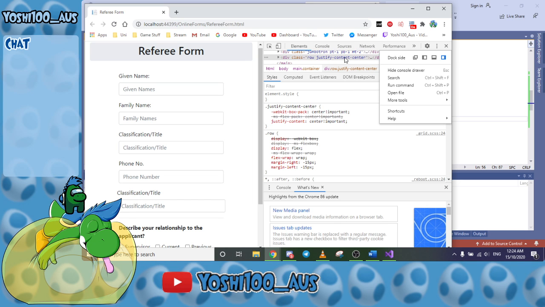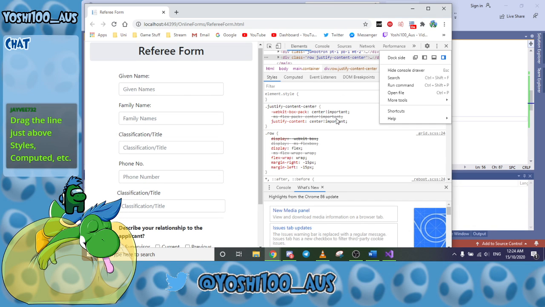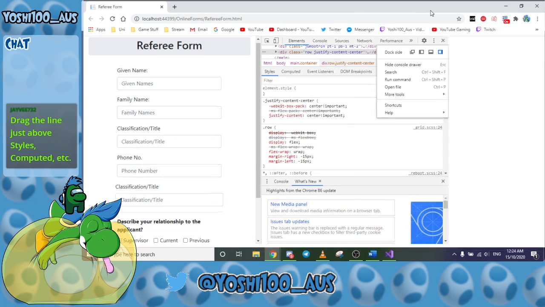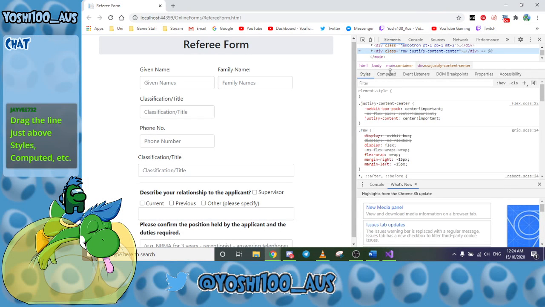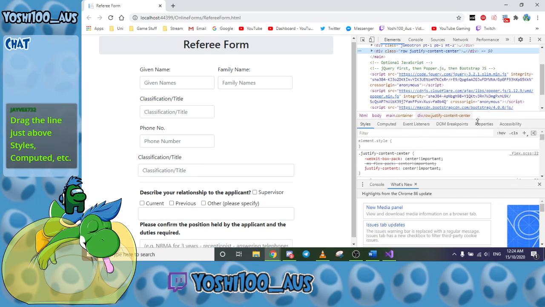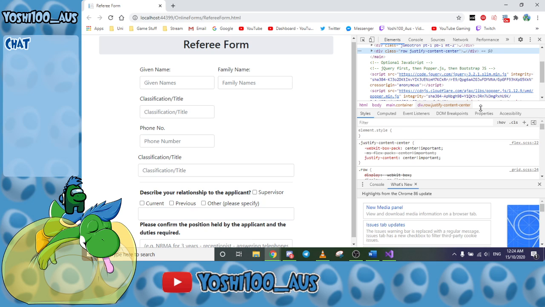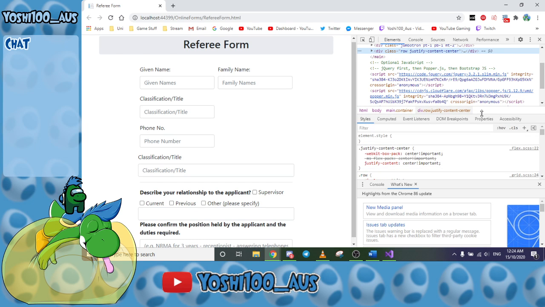So, wait, is there a way I can expand this? There's no clicky thing, no arrow thing where you can expand this. Drag the line just above styles, computed, etc. Oh, here! I thought it would be here. Oh, because this is part of this area. Thank you, Jay. I appreciate that. That's what I was missing.